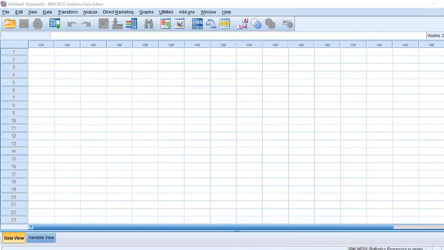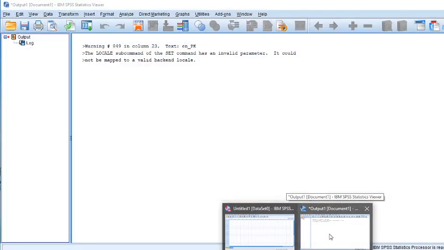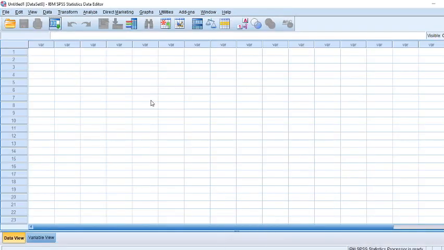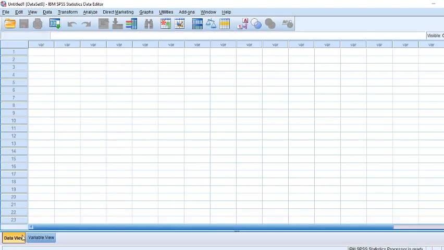So till now, for your orientation, there are two windows: one is the data input window and the other is the output window. Within the data window, you have two tabs, just as in an Excel sheet you have sheet 1 and 2. This is the data view and this is the variable view. In the variable view, you can input the questionnaire which you have designed.